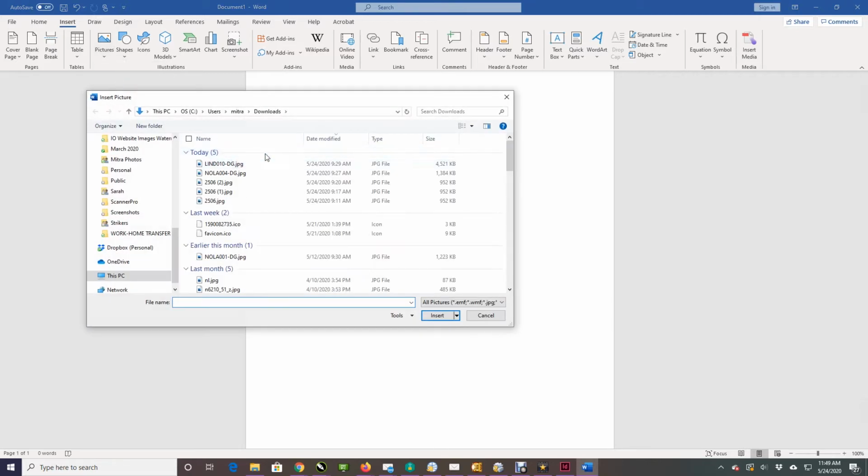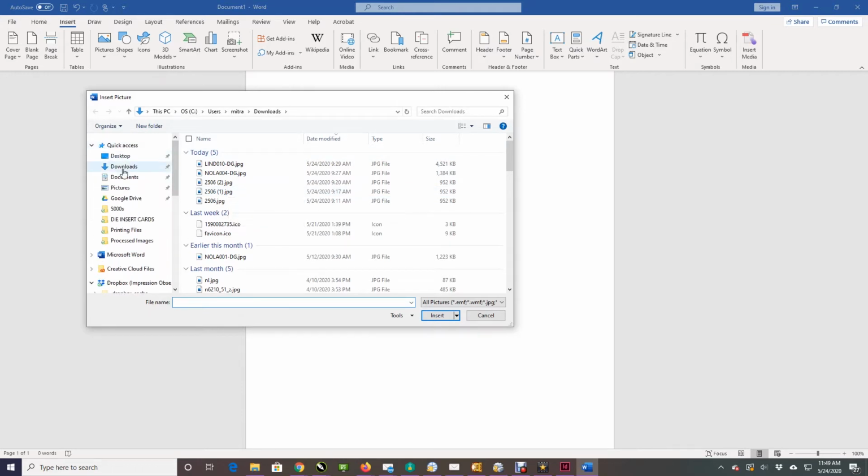In my case, they're in my downloads because I just downloaded them this morning. If you're on a PC, the quick access to your download folder is at the very top, and that's where mine is. I'm going to use one of Gary Robertson's images that I downloaded this morning.